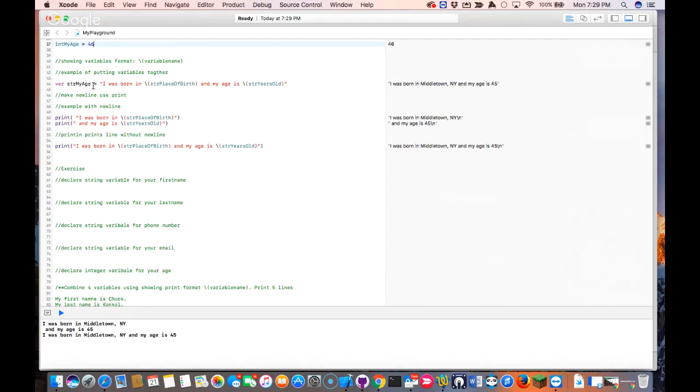So here we have var str my age equals, and the whole concept of this is to concatenate strings together with a variable. So here I have a string, just text. Here's a variable. And you'll notice when you put a variable in a string, it's this format always. It's the backslash and then in parentheses, the name of the variable. So like in this case, I was born in str place of birth and my age is str years old. So Middletown, New York is str place of birth, str years old is 45.